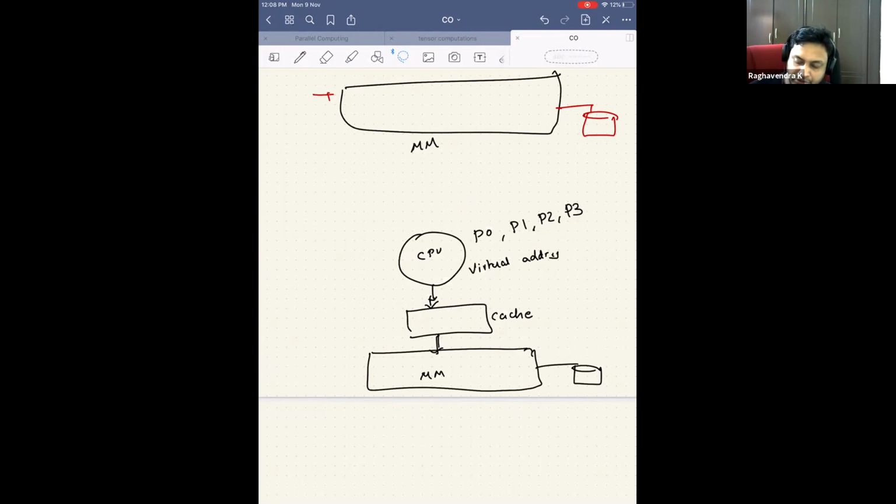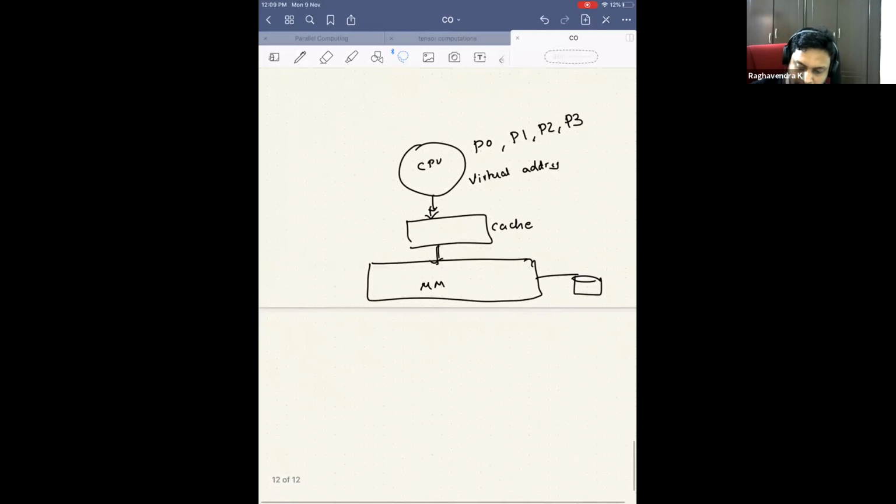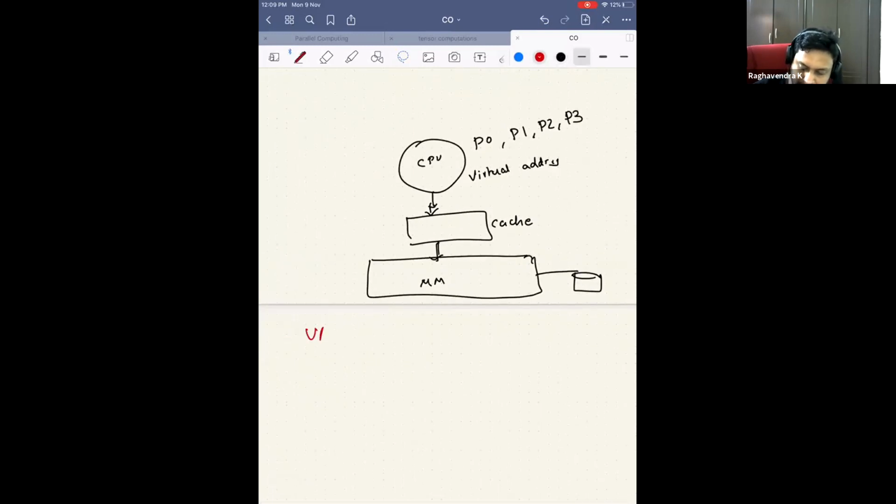What happens if I access using a virtual address? Let's say we directly allow the virtual address to access the cache or the main memory. Then I might access somebody else's data, which we already saw. So now let's say this is the design I have. I generated a virtual address. I went to the main memory, took the page table, read the page table of that particular process, and converted the address.